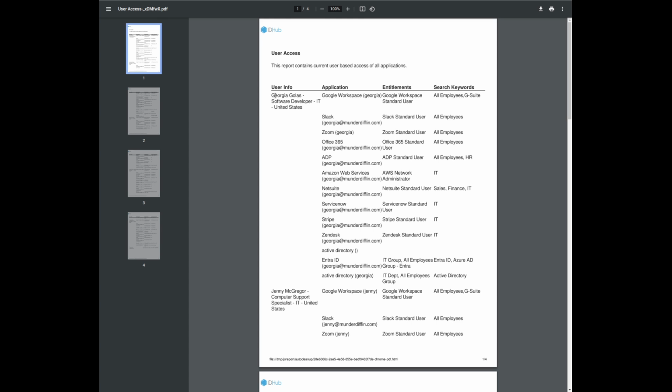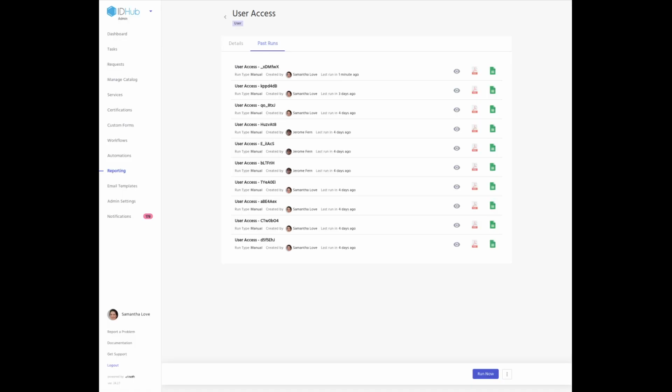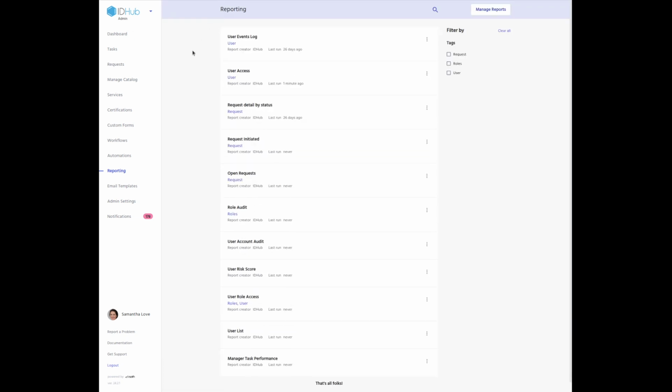Let's say you needed to show the application, the entitlement, or the permission to that app, the day it was provided, and the manager that provided access. We can certainly do that in this report. Our reporting is super easy to customize, and it's something we do for you during implementation so that you have exactly what you need to ensure that your auditors get exactly what they need.